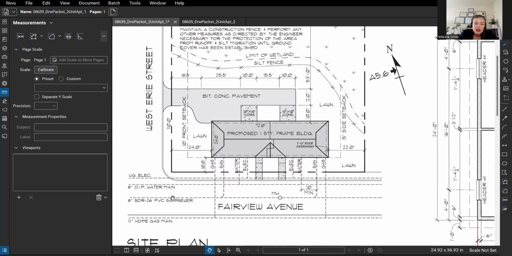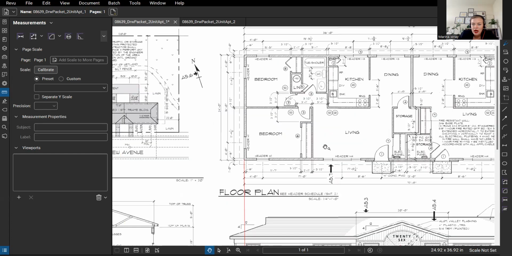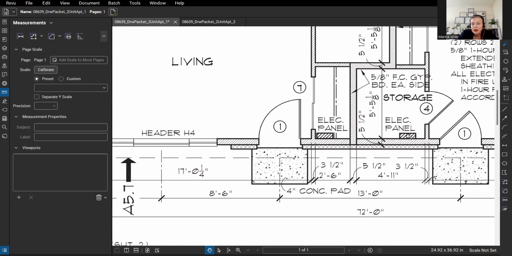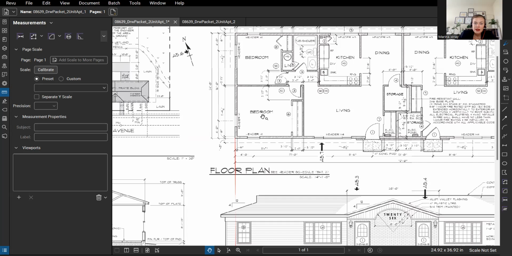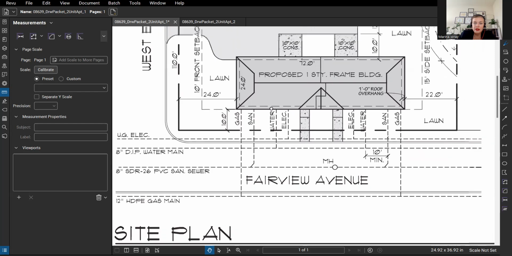Here we can see the utilities. You can see the gas line, the sanitary sewer, the water line, and the underground electric line. And this is how they are connected to the building. We see that the electrical line comes here, and here we see the electrical panel, one per apartment. So this is how it comes from the street, this Fairview Avenue, to the building. And then it's distributed throughout the apartment, but this comes into the building here.